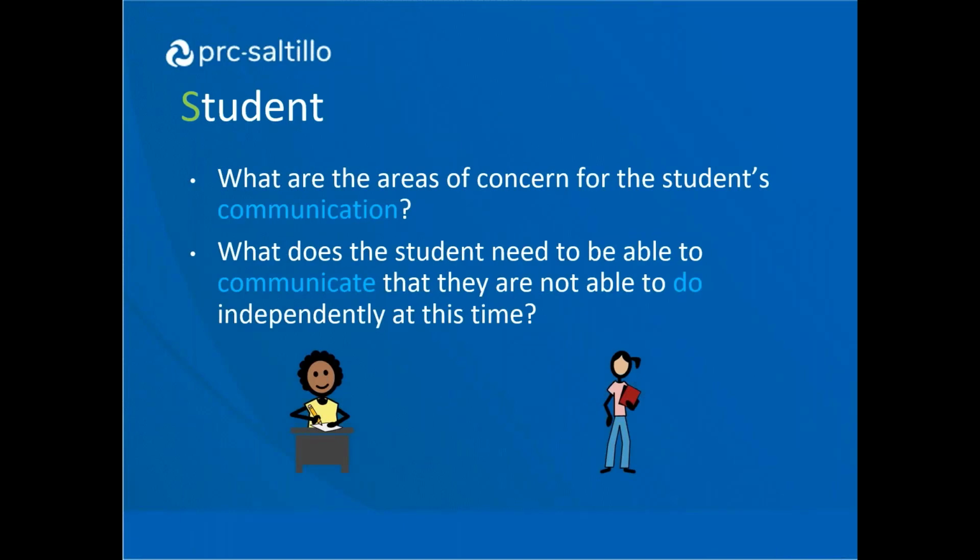So the first area that we're going to talk about is the student. So we've talked about documenting one's current abilities and strengths. In this area, we're now diving deeper to really look at areas of growth for the student. So what does the student need to be able to communicate that they're not currently independent in communicating at this time? Essentially, I'm asking myself, what even led me to thinking that they needed an AAC system? What was that question that came to my mind?